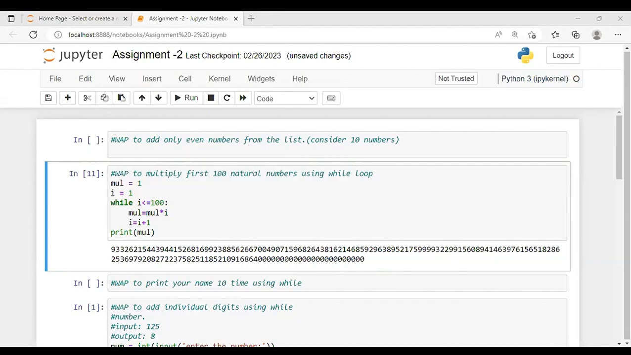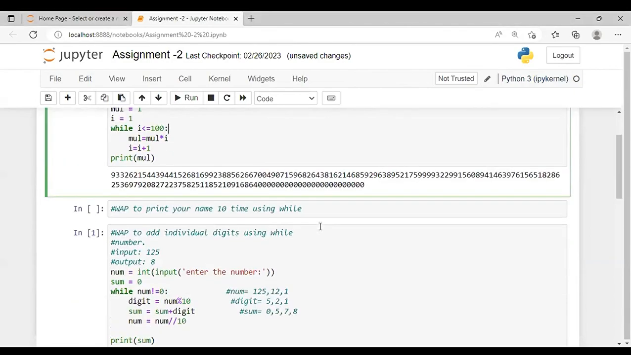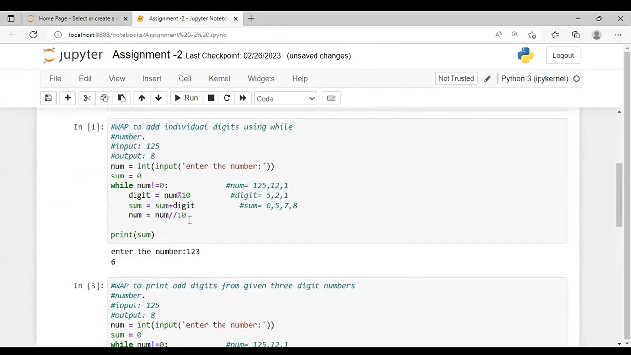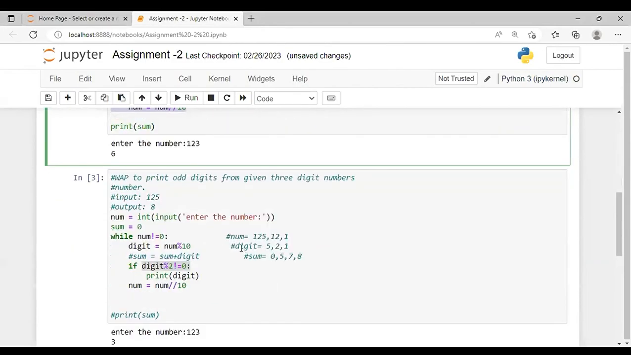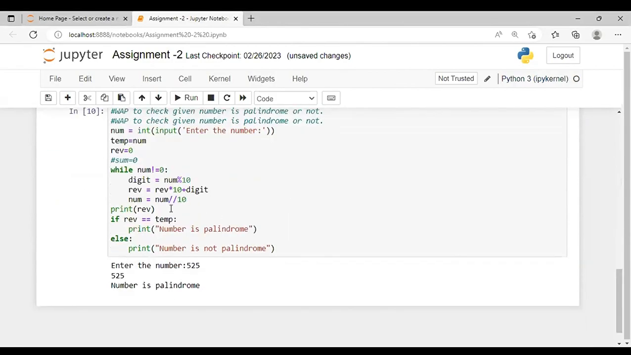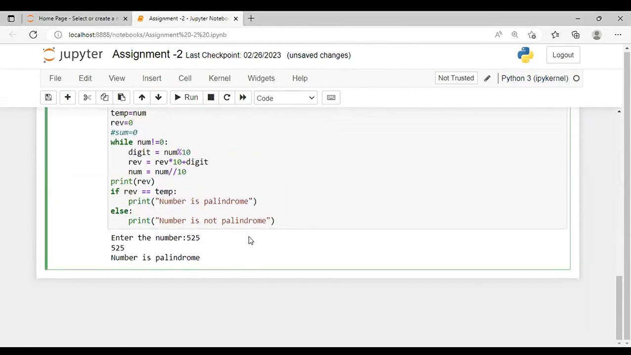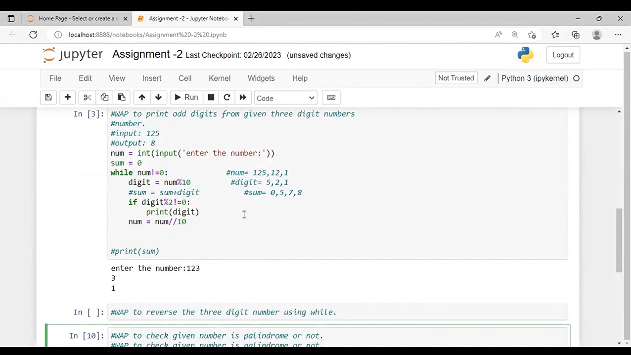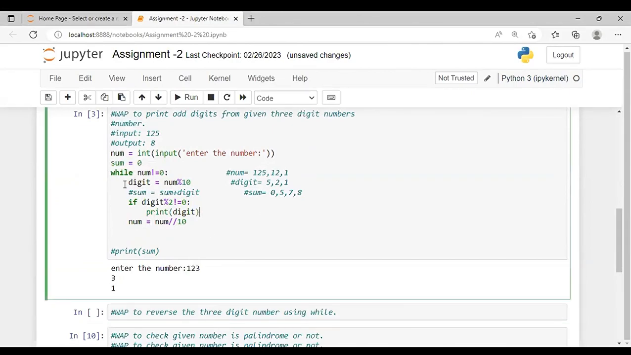Mohammed, which program do you want the explanation for? Odd digit from a given 3-digit number, right? All right. Can you see this program? This one. Okay, so we are separating the digit from this particular number.